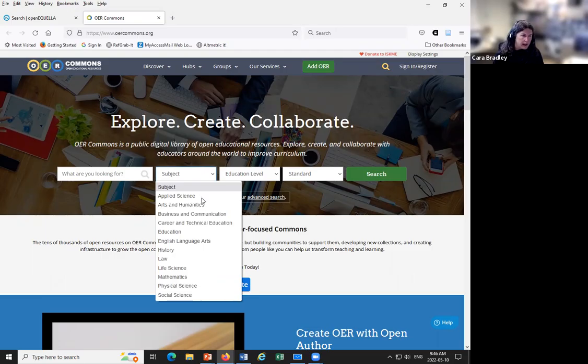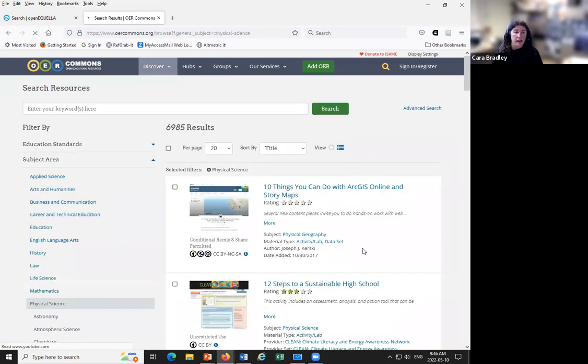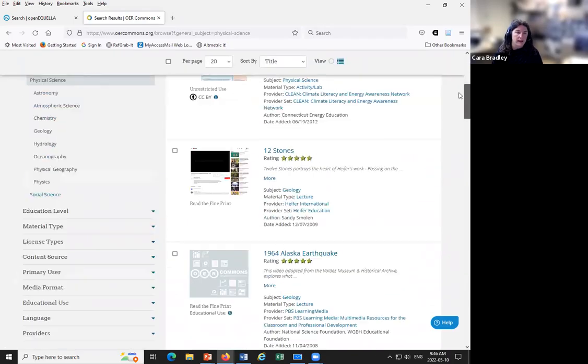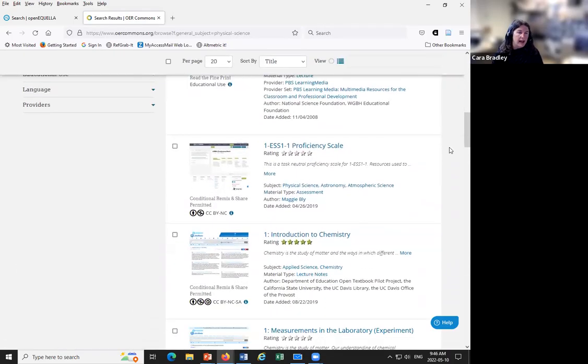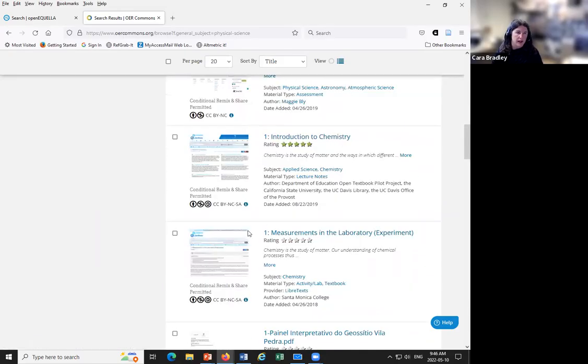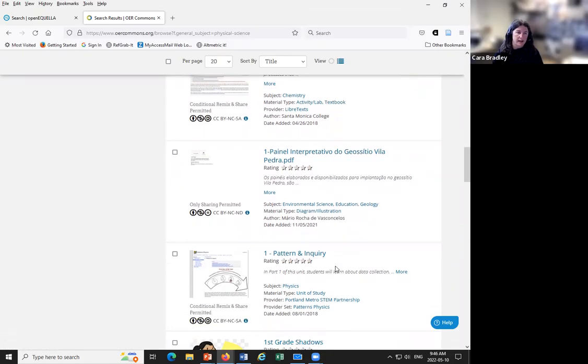you're seeing that there are, let's go down to physical science. You're seeing that there are also ancillary materials available that certainly make it more user-friendly for you as a faculty member. So, you know, I go in here to look at Introduction to Chemistry, and I have an open textbook, and also available here are lecture notes. I scroll down further, measurements in the laboratory, and there's activities and lab materials in addition to a textbook.